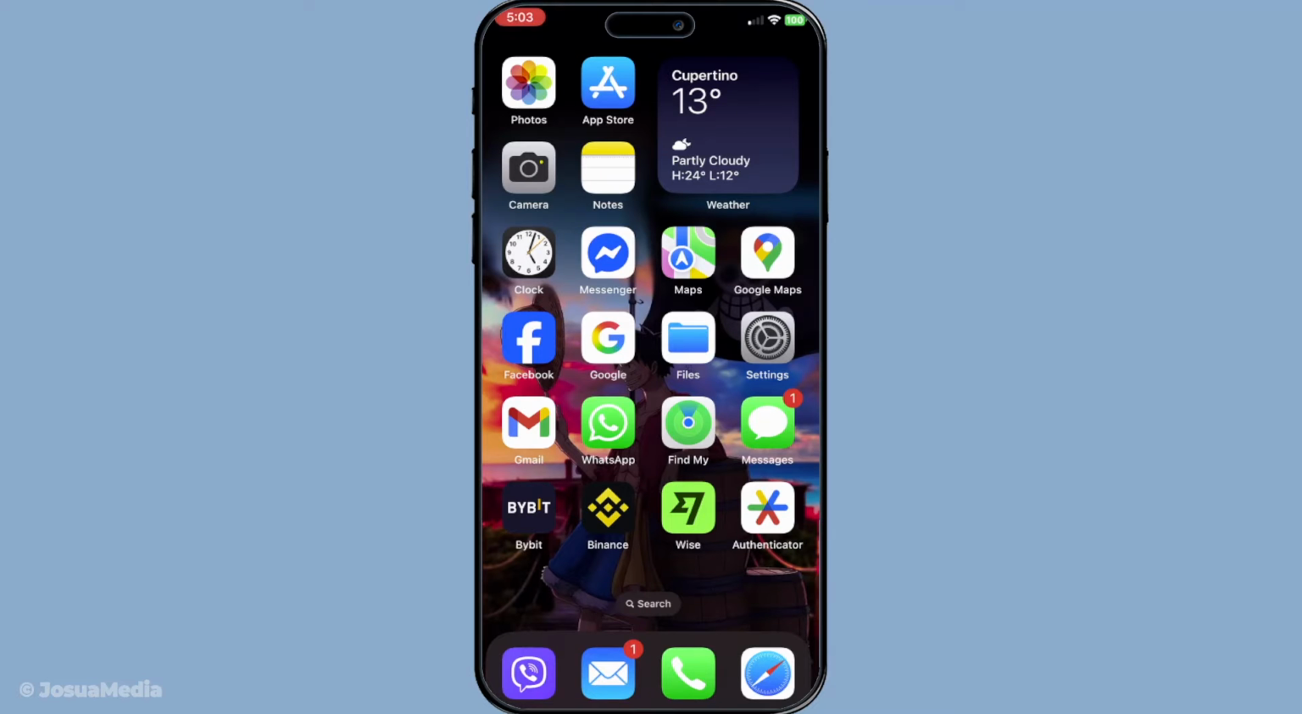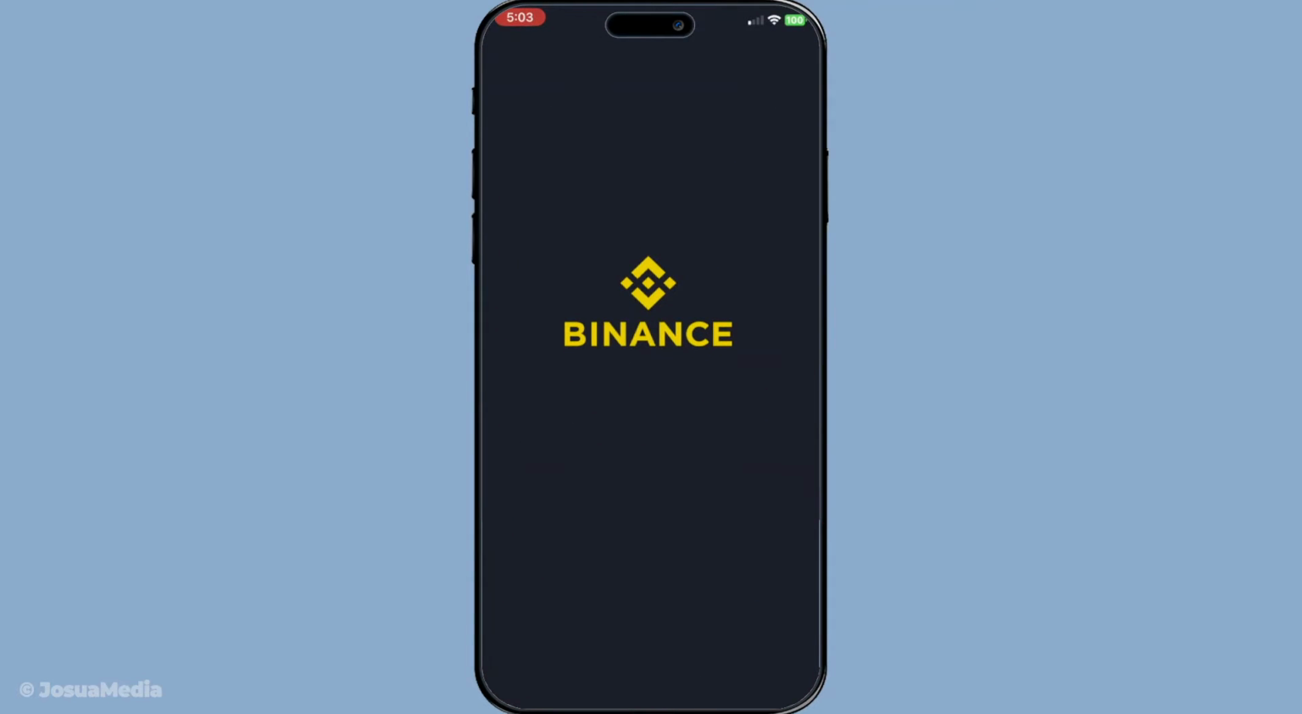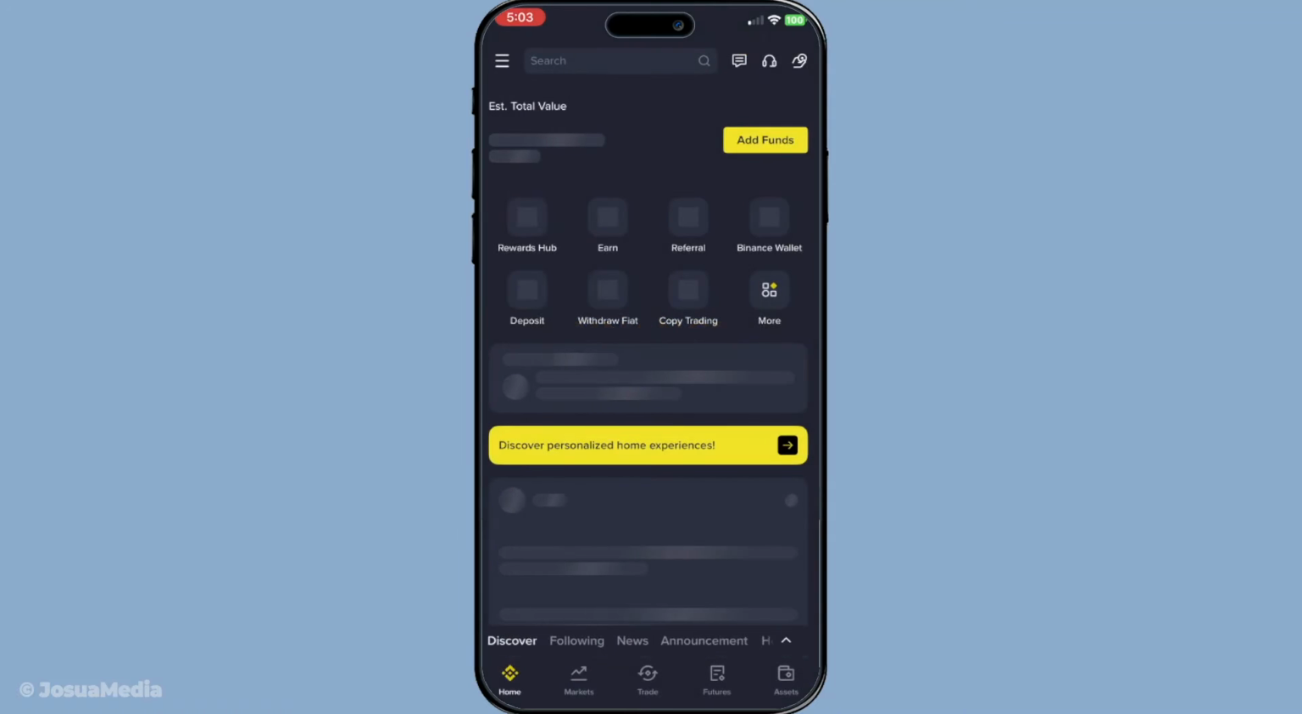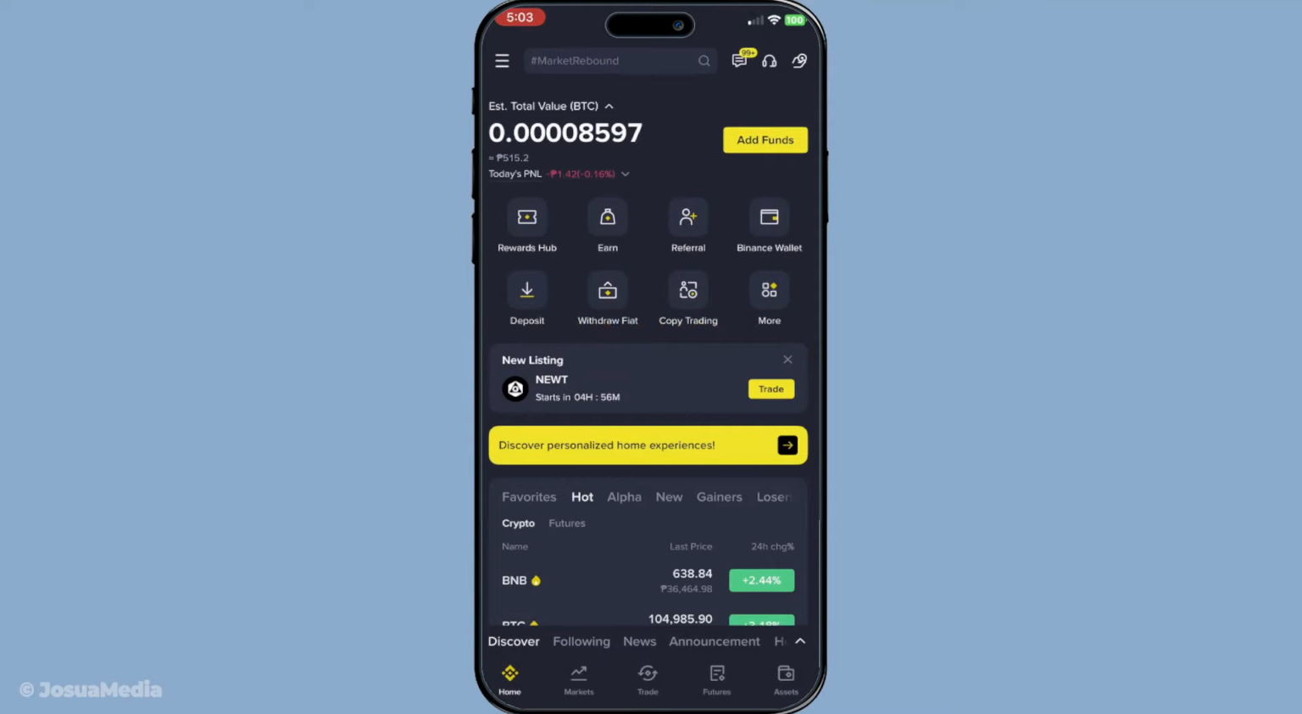First up, you'll want to open the Binance app on your mobile device. If you haven't already logged in, go ahead and do so now. Having direct access to your account is crucial, as this allows you to manage your trades and monitor the market efficiently. Make sure you keep your login credentials secure to maintain the integrity of your account.